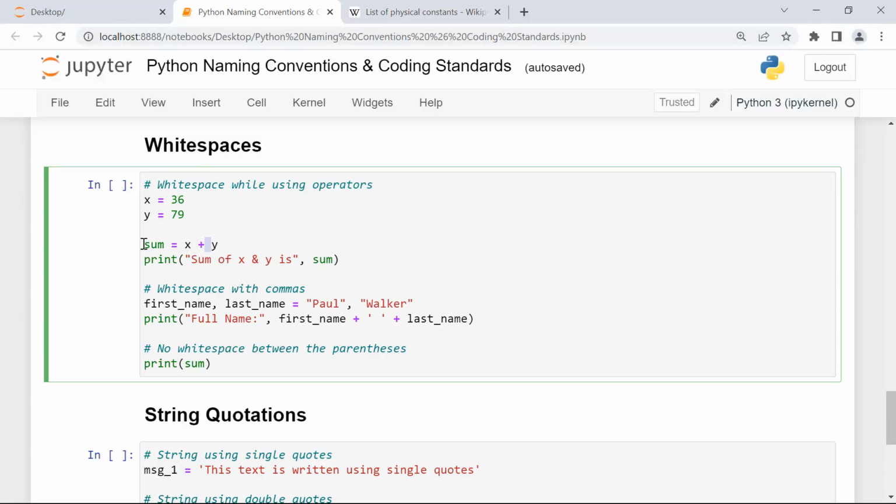So you can clearly see sum is equal to x plus y, and after this I'm using the print statement to print the sum of both x and y variables. The next rule related to white space is that we should always use white space after a comma. So here what I am doing, I am declaring multiple variables and assigning different values to them.